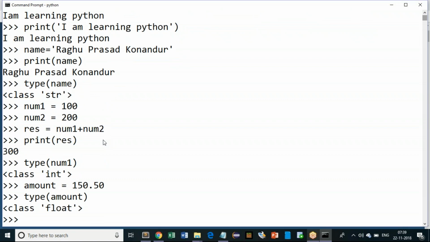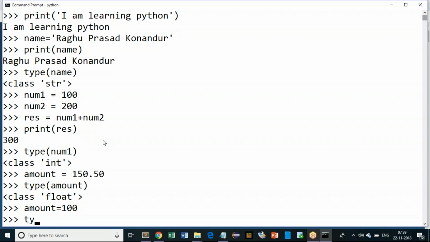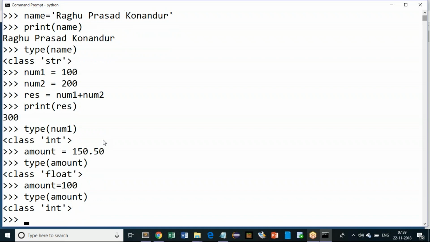And you can reassign the value back to amount as an integer 100. Suppose you say again type of amount, so it is an int. So like this you can reassign the value, and there is no character data type as such, only the string is there, which can take alphanumeric also.